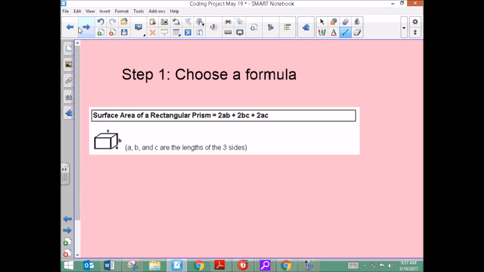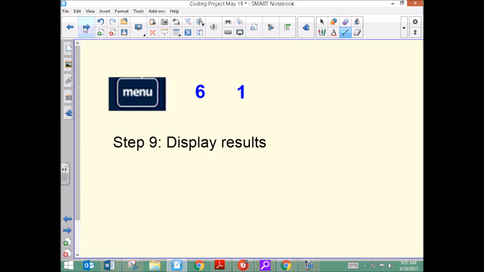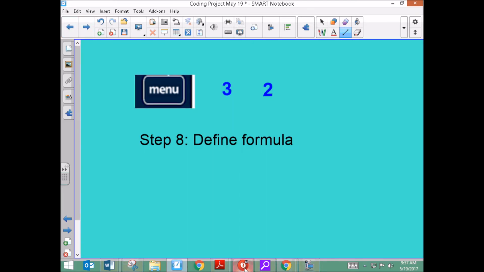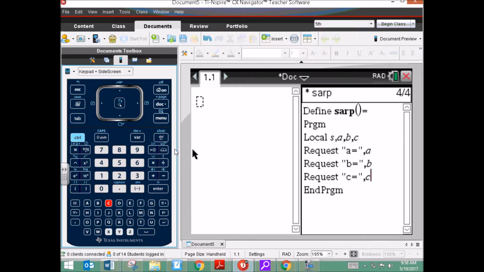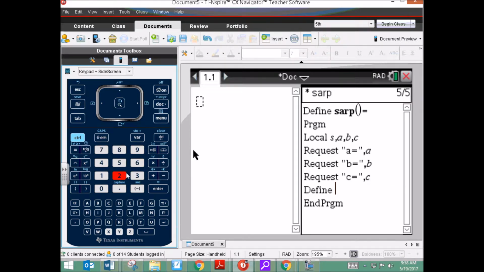All right. So I'm going to actually type this in. I'm going to let S be surface area, so we can get back to it. So let's press enter. And let's hit the define, which was menu 3, 2. And let's go S. I'm going to make this a capital S. All right. Capital S equals.